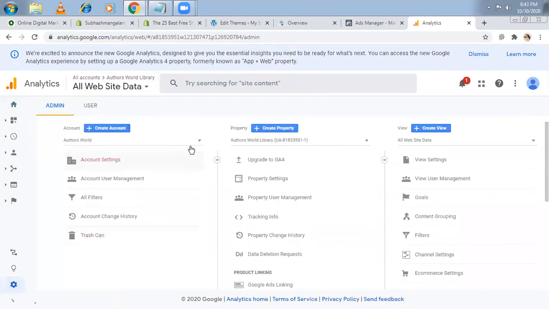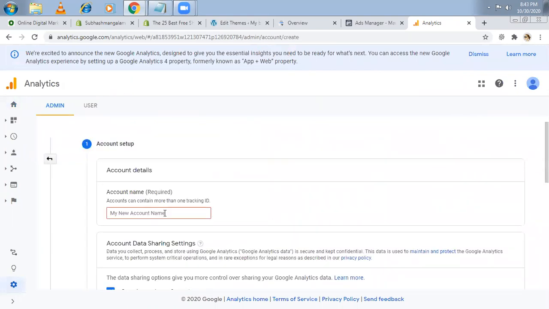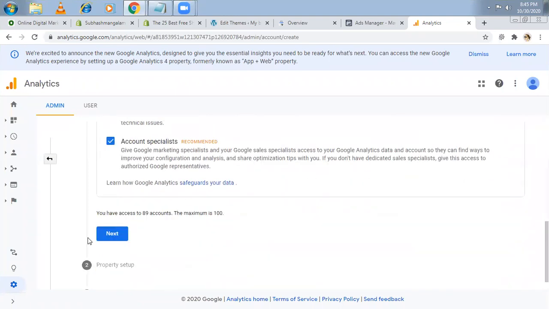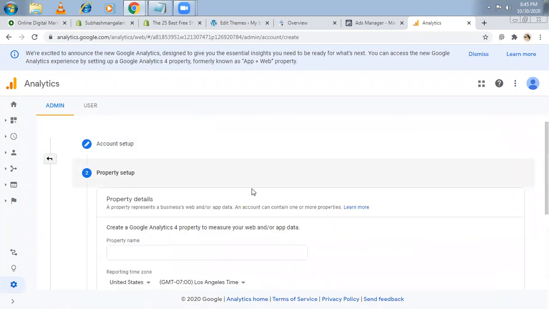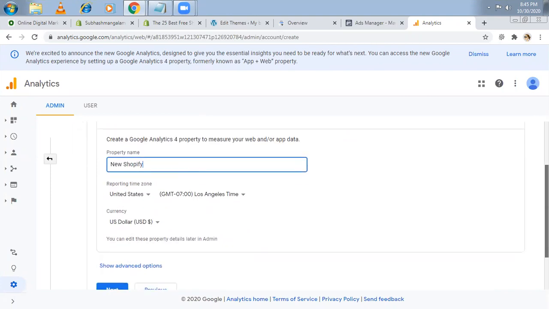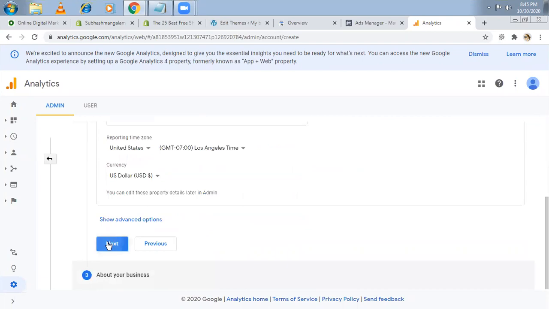I'm going to create a new account. And I'm calling it Shopify. One second guys, let me pause this. So now we get the options like this. Then property name, new Shopify. Then the time zone same. And I'm clicking on the next option.